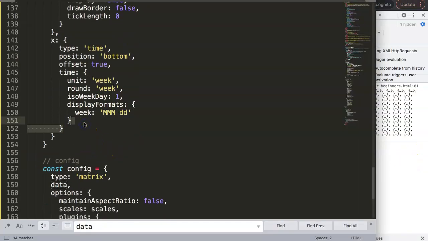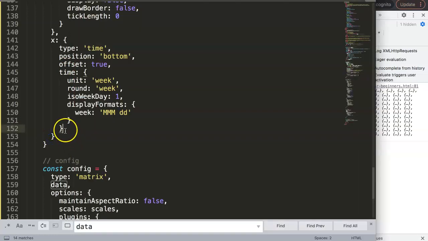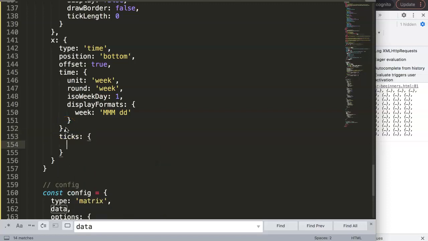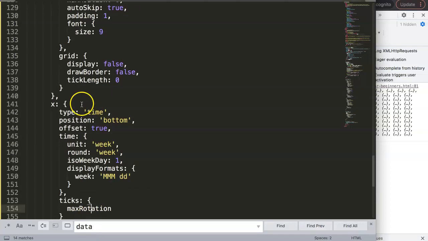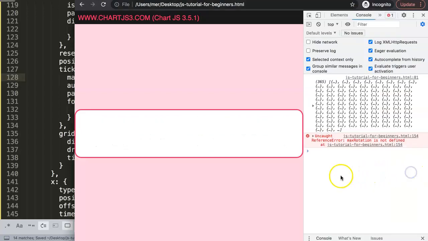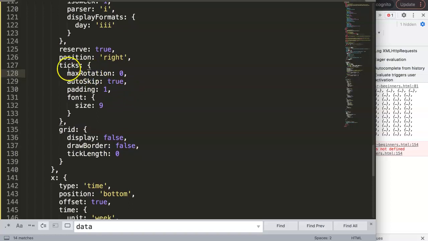So what we're going to do next is look at the ticks. Because we have a lot of ticks, and probably we can remove certain ticks to make it look better. So we say comma, and then we do the ticks. And then we say max rotation. Max rotation. I don't know exactly what happened here. Rotation. Am I missing something?